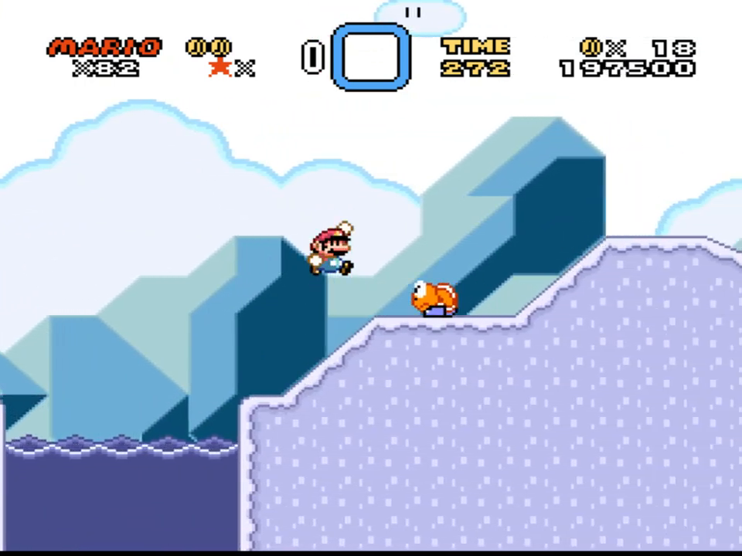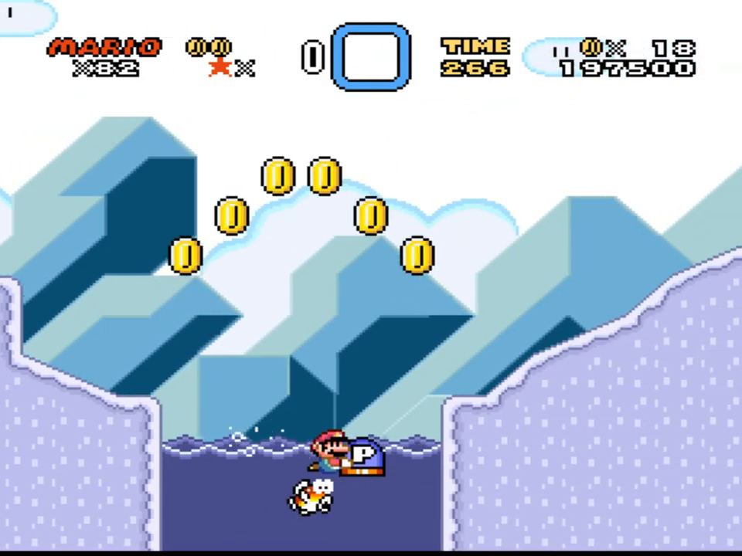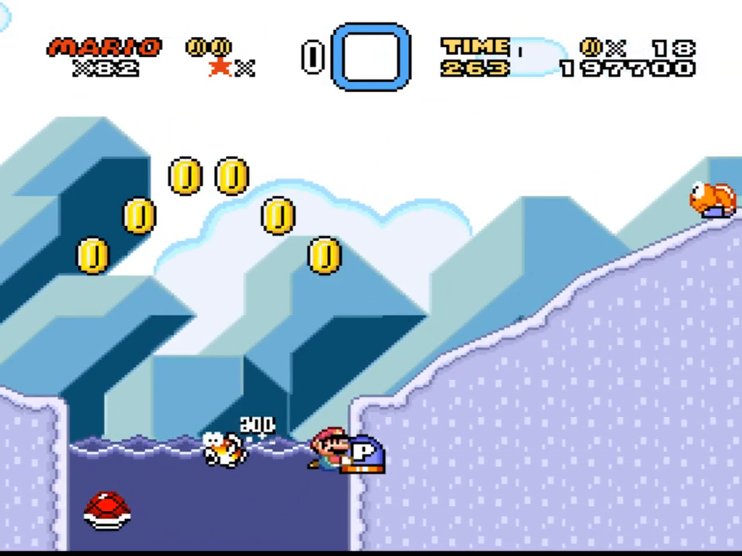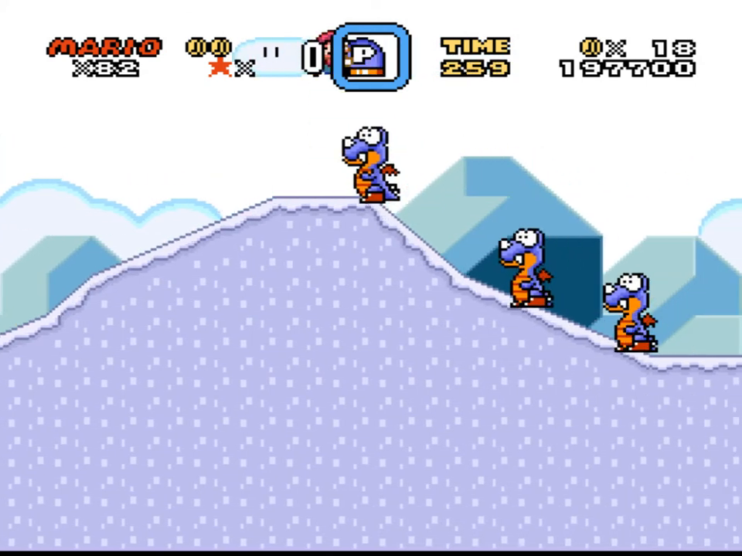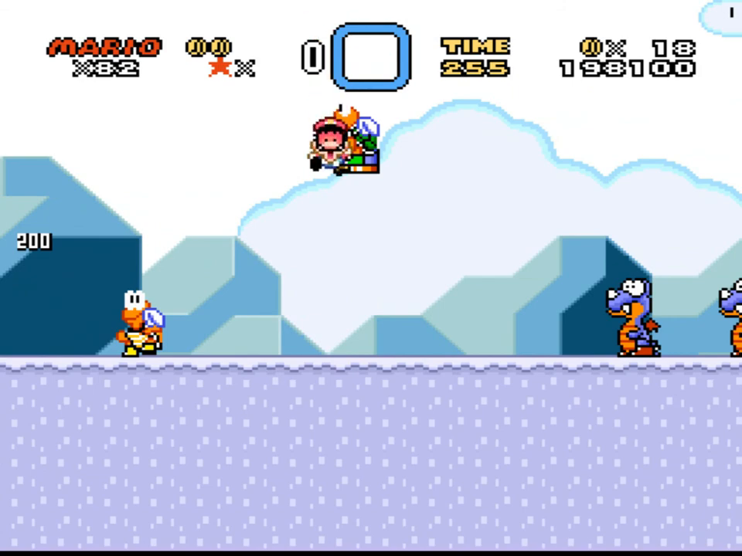I forgot I didn't have the P-switch. The P-switch swimming mechanics is very different. Yeah. But actually really convenient right there. Yep! Aw, I thought it was gonna be cool.